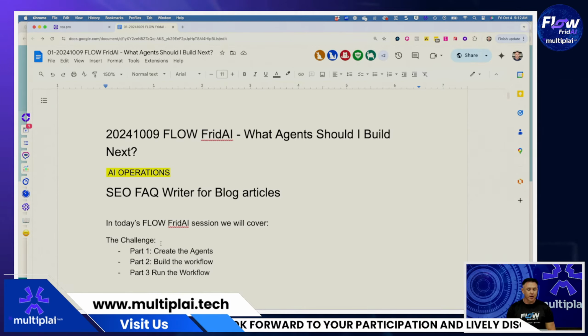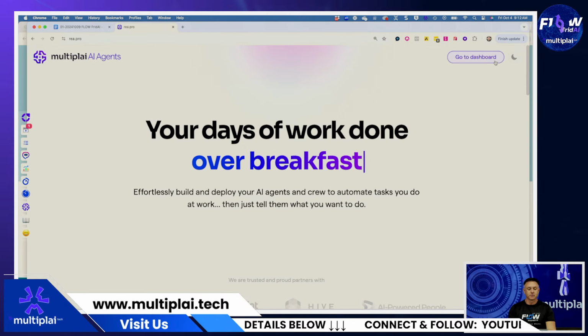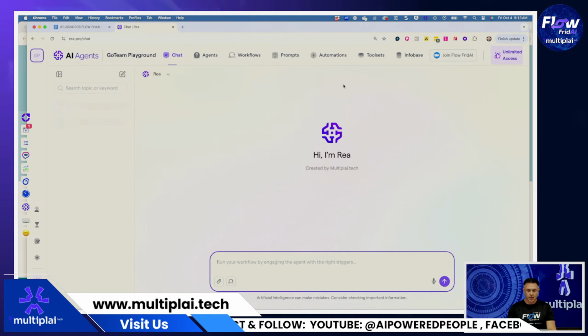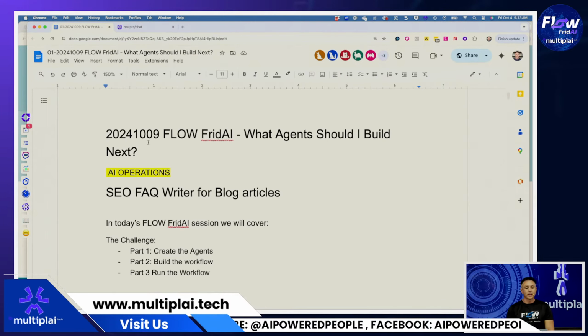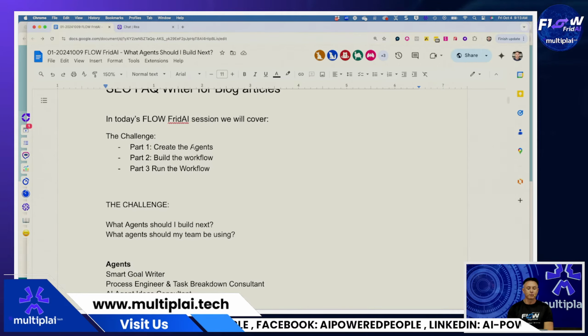Okay, so I'm on one screen today, but if you've got two, my recommendation is always to have Raya on one screen and your worksheet on the second. So I'm just going to go get myself logged in here to Raya. And to go team. Okay, so what agents should I build next? We're going to go through three parts: create the agents, build the workflow, and run the workflow.